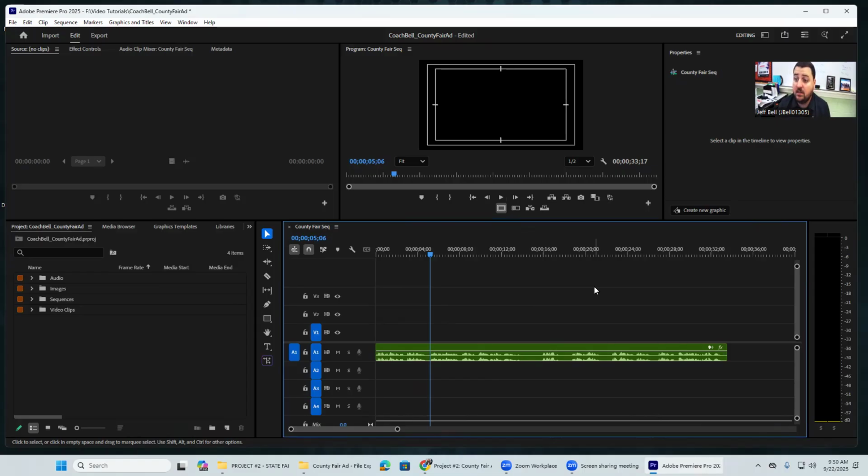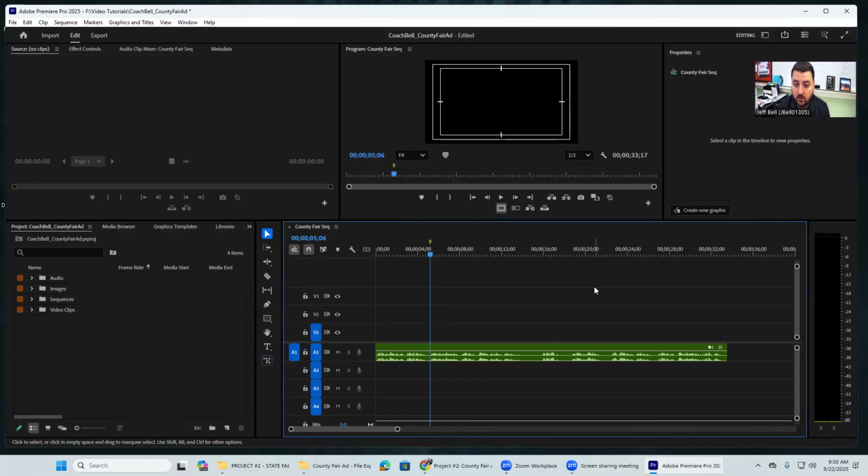M for marker, easy to understand. Okay. So you're going to press the M key. Now you can see that when you press the M key, you get this green little flag here, like kind of like an arrow that appears. This is your marker. Okay.